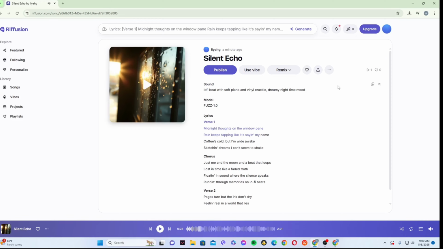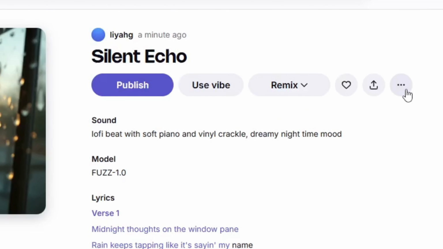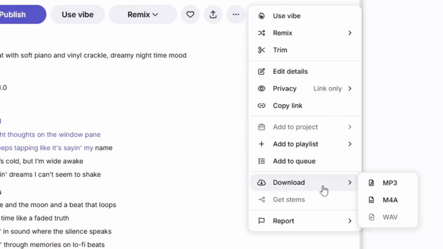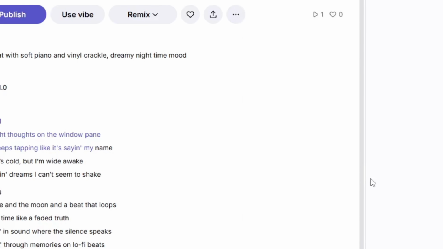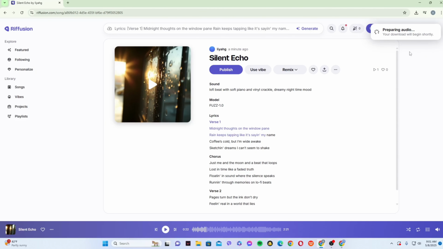If you like it, just click on the three dots beside the audio. Then go to download. And it will be downloaded to your device.